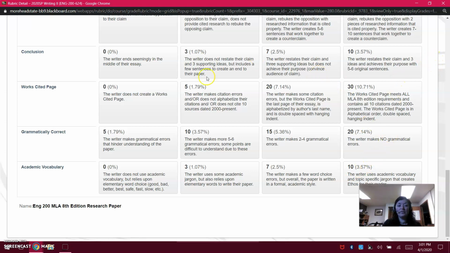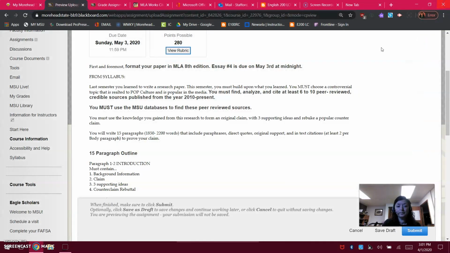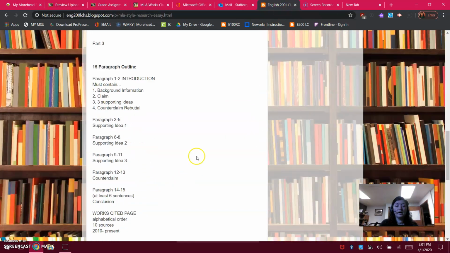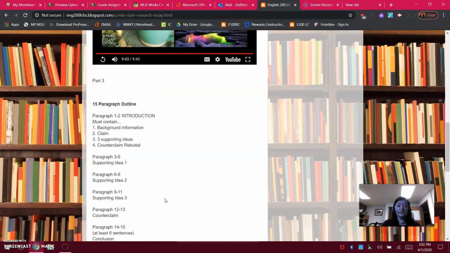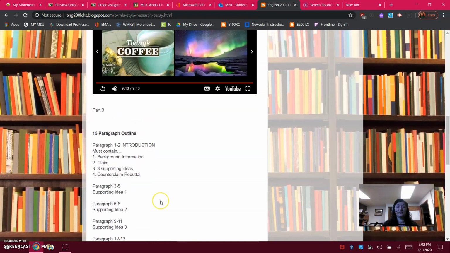So now that we have gone over the rubric, I want to go back to the outline. I assure you, if you will use this 15 paragraph outline, you will do well on your research essay. But you cannot leave your research essay until the last minute. Otherwise, it makes it really difficult to do well and give yourself enough time to revise and edit and do the work that you need to do.